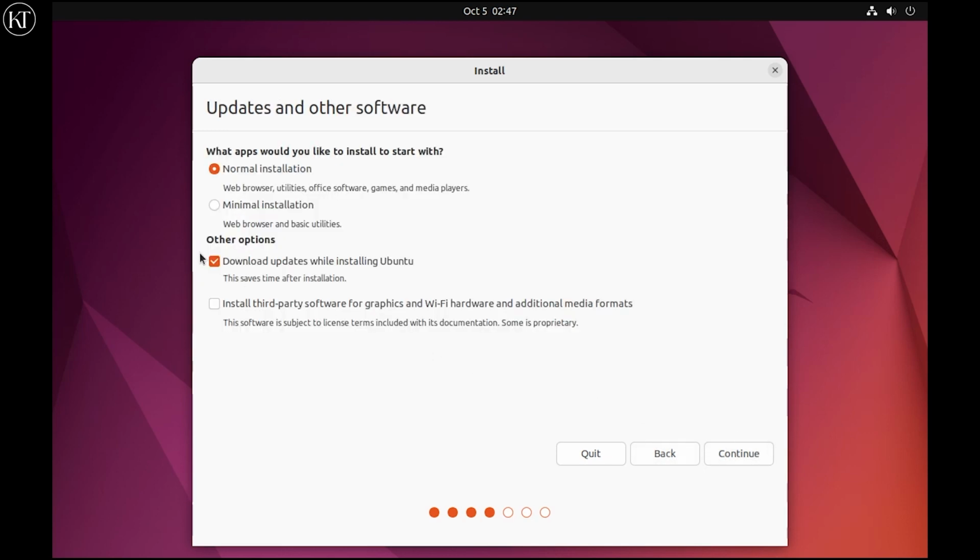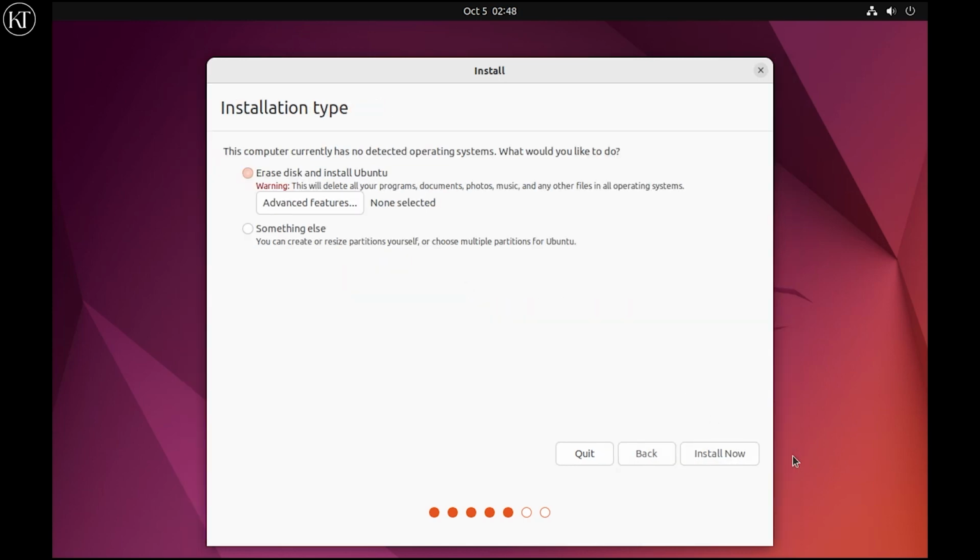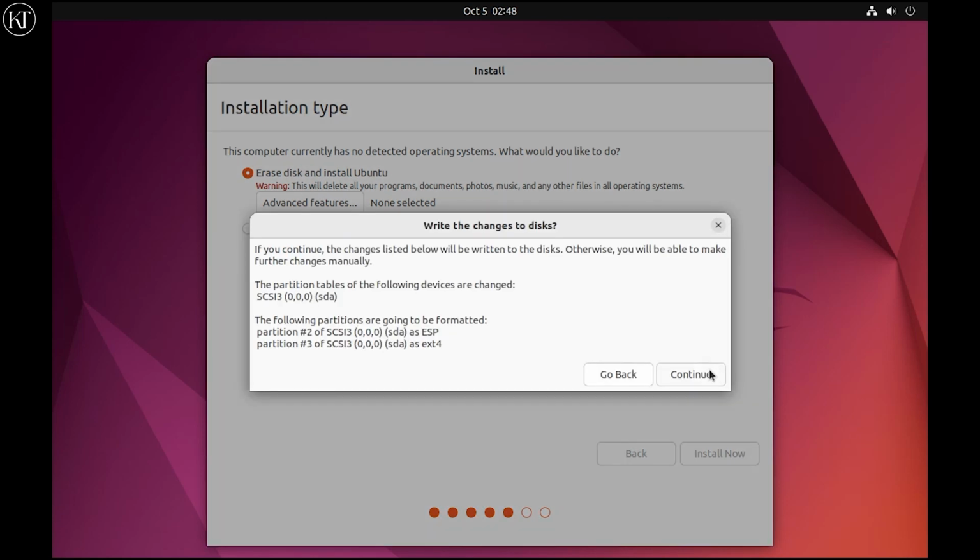You will have to choose between the normal installation and minimal installation options. In other options, you have to uncheck the Download Updates option. This screen allows you to configure your installation. Here, select Erase Disk and Install option. Now click on Continue.